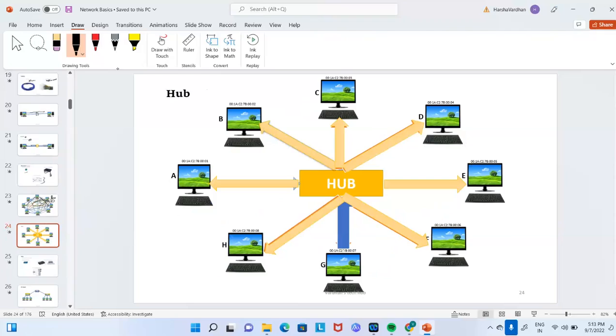With a hub, we can connect any number of devices to a centralized point. The functionality of the hub is, let me show you here, one sec.